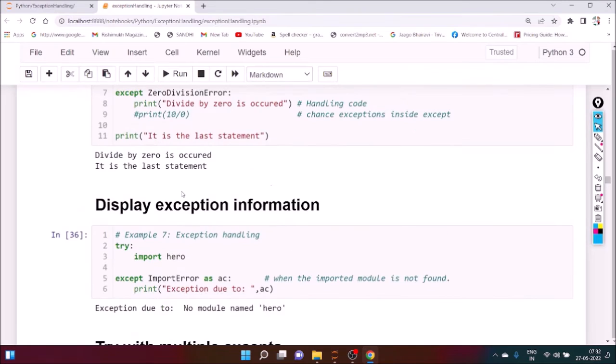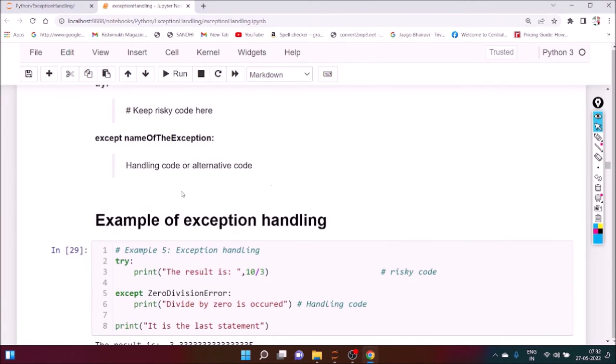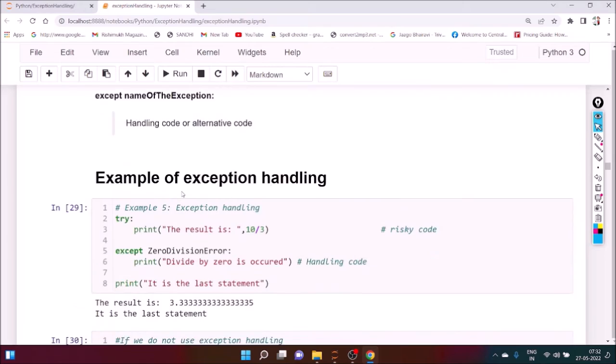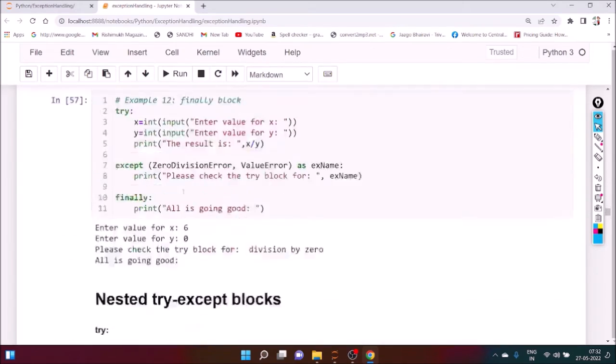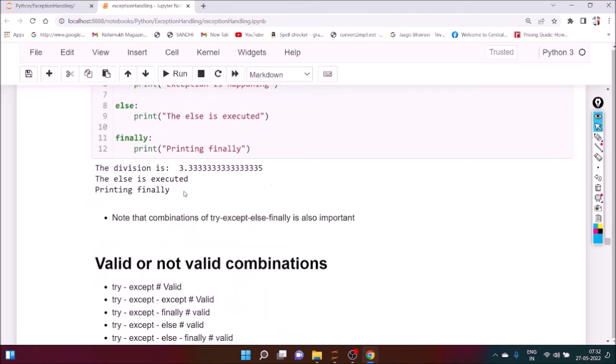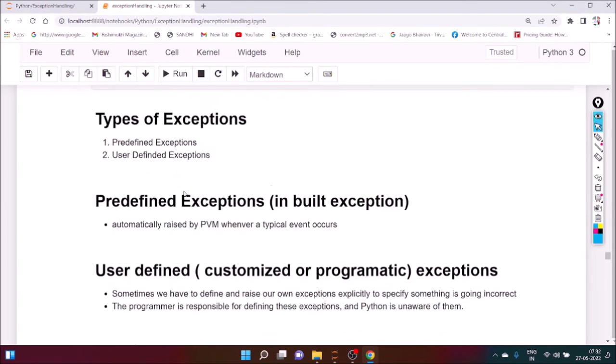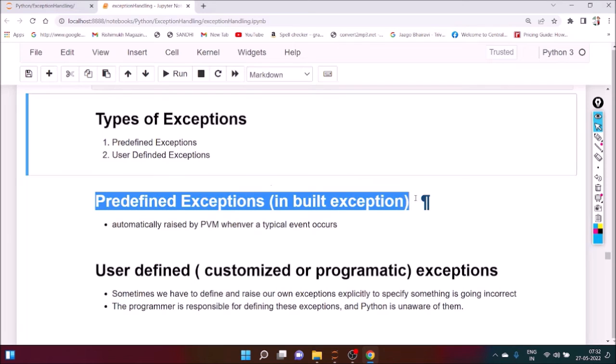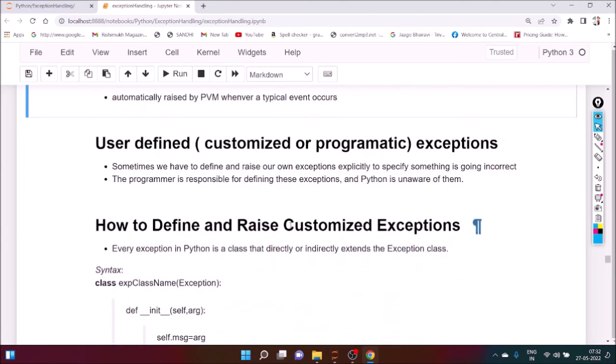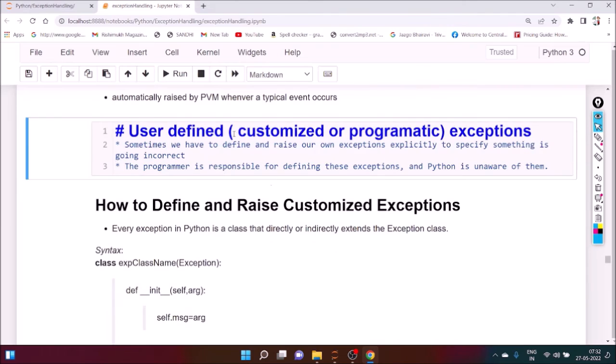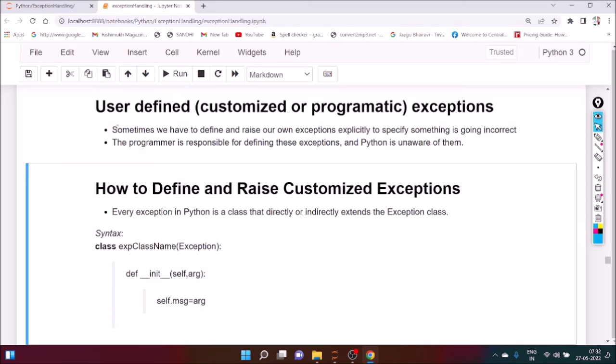So here definitely we have to customize our exception. We can customize, but not only that, we can define our own exception. That is called user defined exceptions. Predefined exceptions, also called inbuilt exceptions, are automatically raised by the Python virtual machine whenever a typical event occurs. Or we can define our own exceptions. That is called user defined exceptions, also called customized or programmatic exceptions.